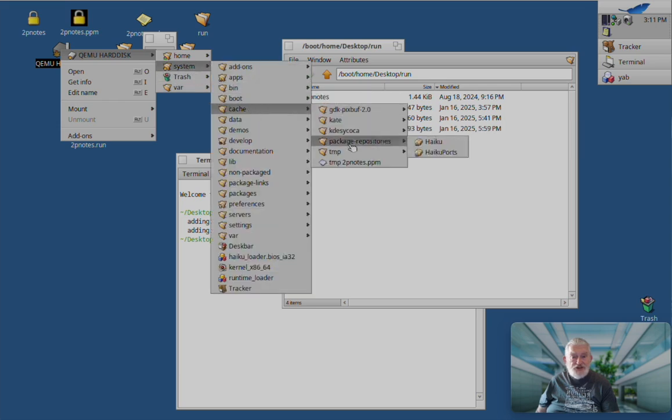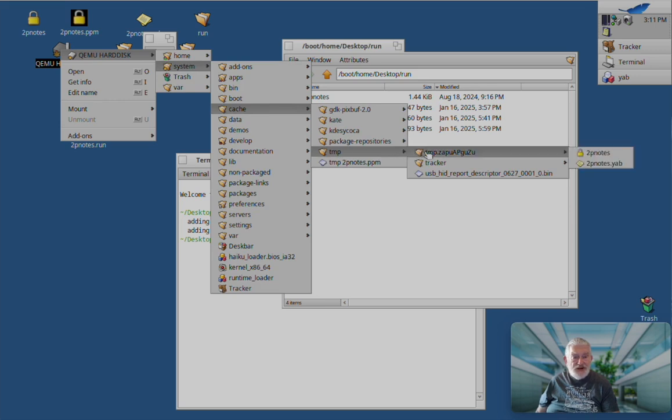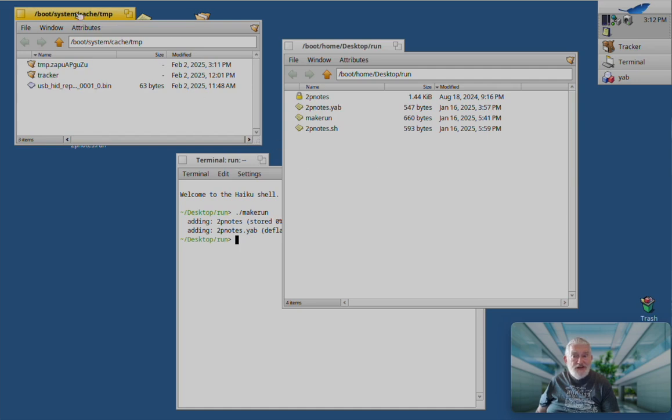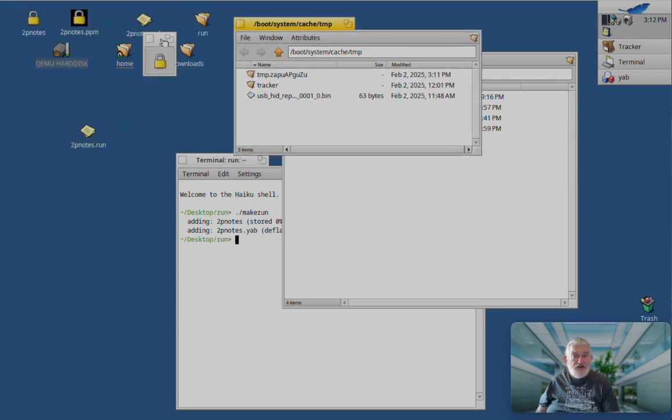And let's see. System cache tmp. There's my temporary directory, and there are my two files that run this program. So you see, it's all above board. Let's just now see what happens when I close this program down. There, it's all gone.